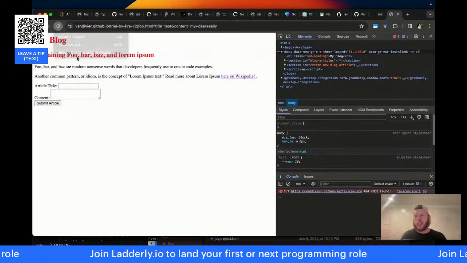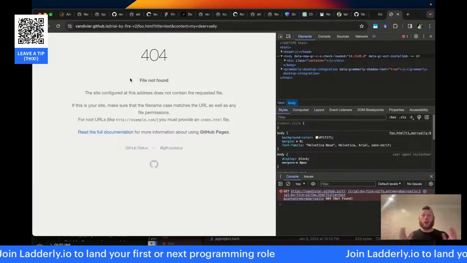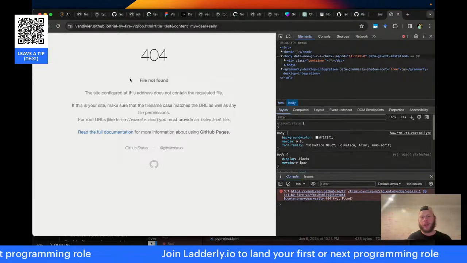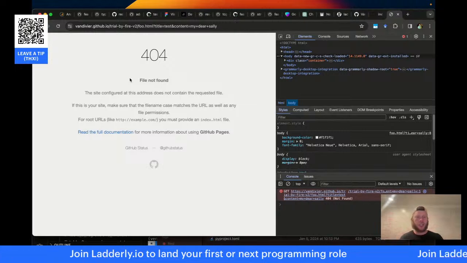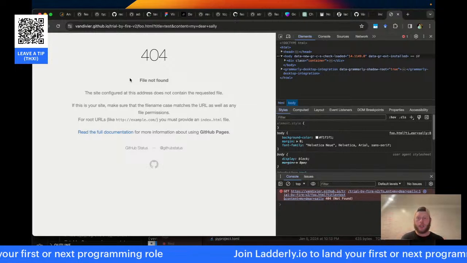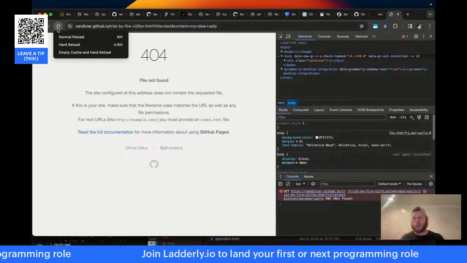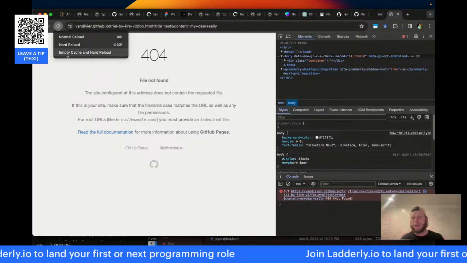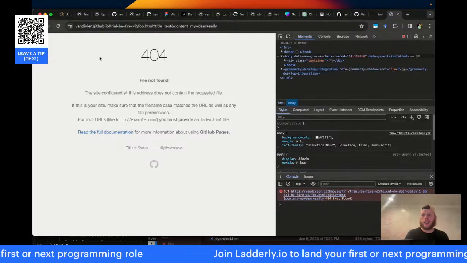Here I'm going to empty cache and hard reload, and it's gone. By the way, if you ever refresh your page, maybe you waited 5 minutes, and you're like, man, the changes still haven't propagated. The deployment still doesn't seem to be done. You could be having a caching problem. So instead of left-clicking the refresh button, try right-clicking, empty cache, and hard reload.